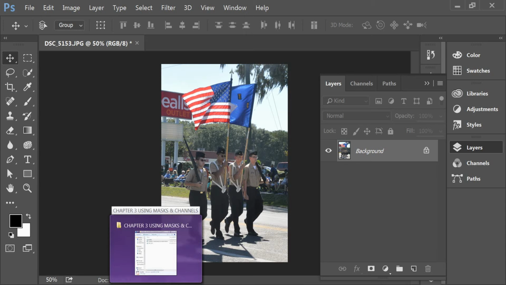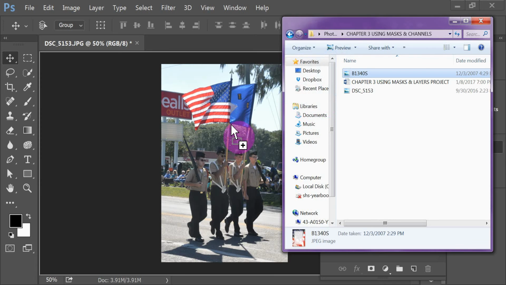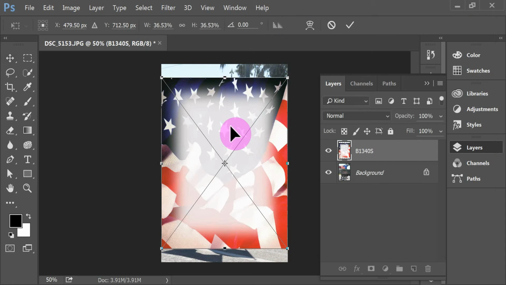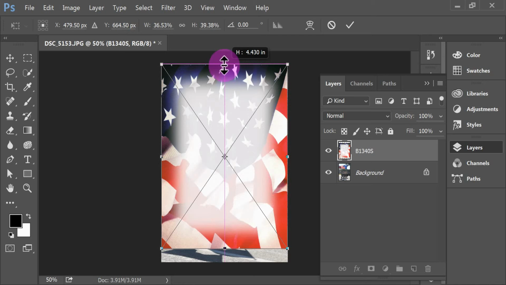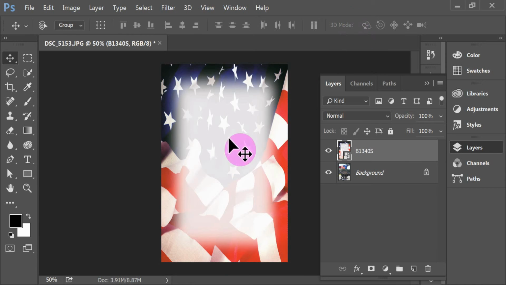So the first thing I'm going to do is go to that background and drag it into Photoshop here. It's not quite the height, but I'm not worried about proportion here, so I'm just going to drag it to fit, and then either click my check mark or hit enter to accept this transformation. Now I have my background that I really want and my picture of the cadets.